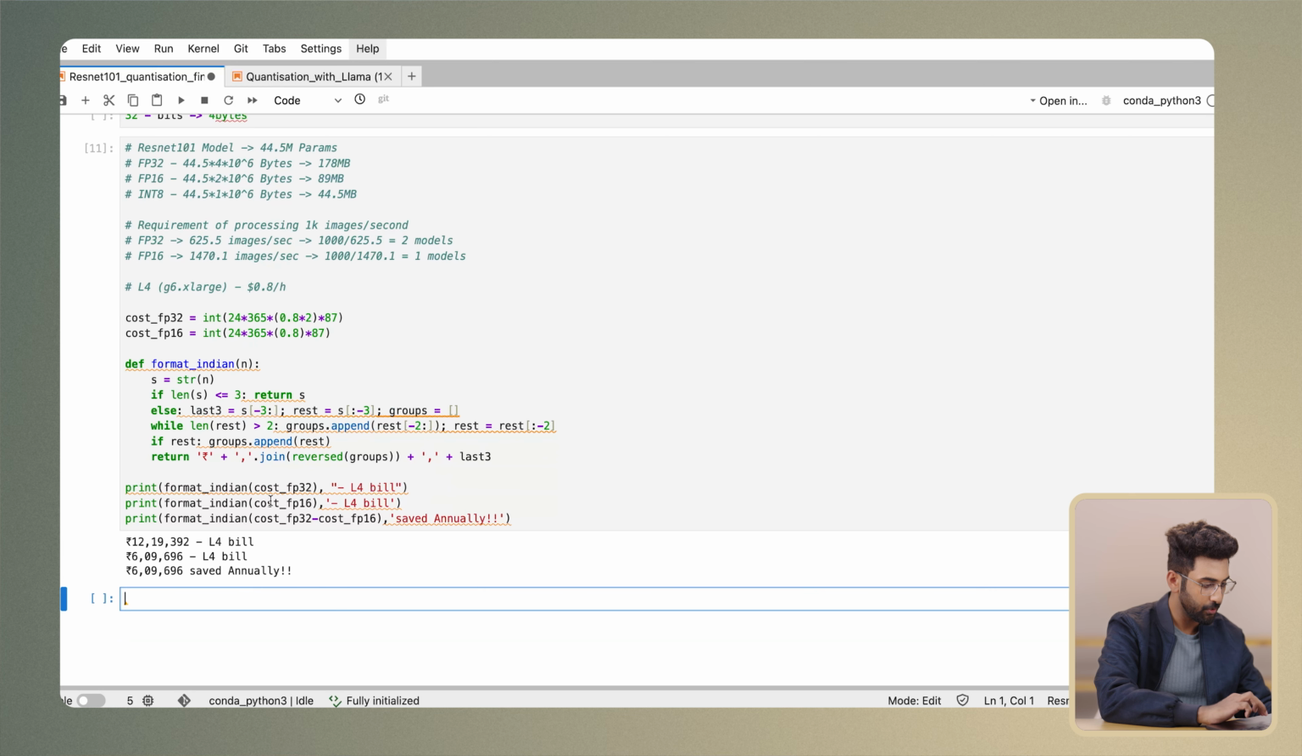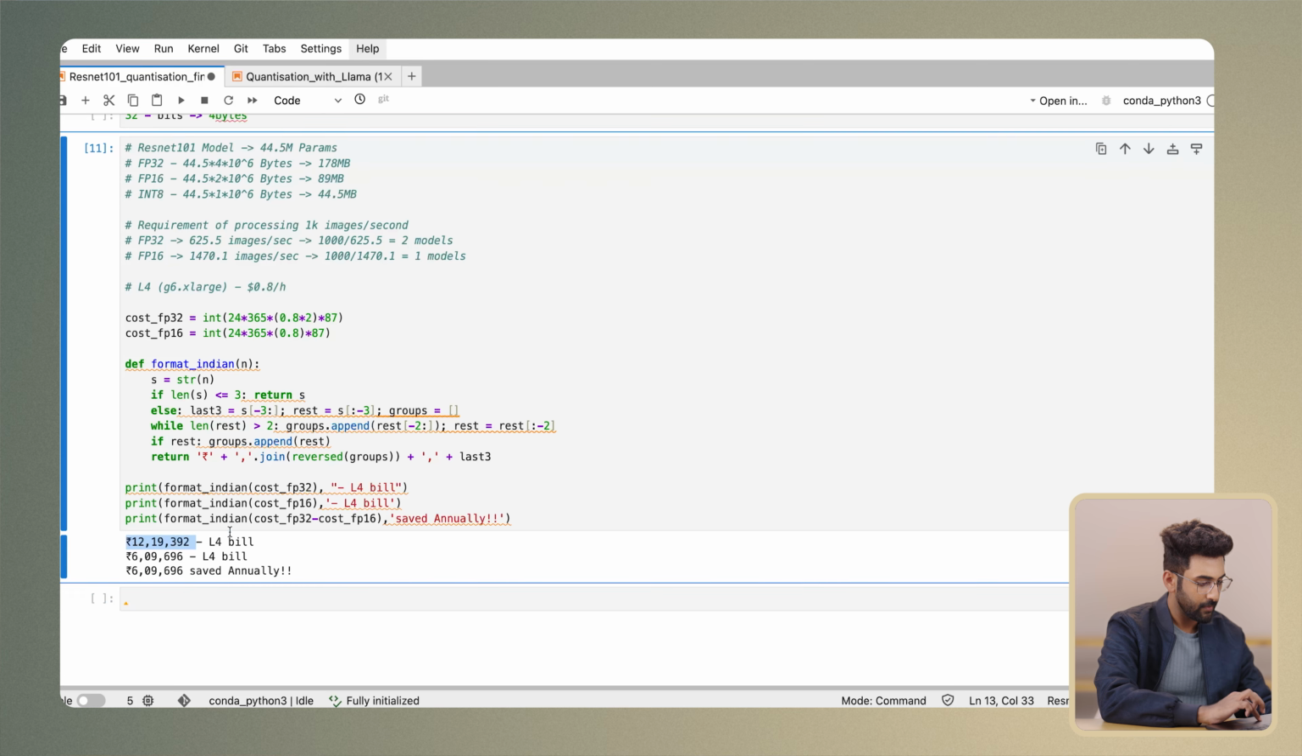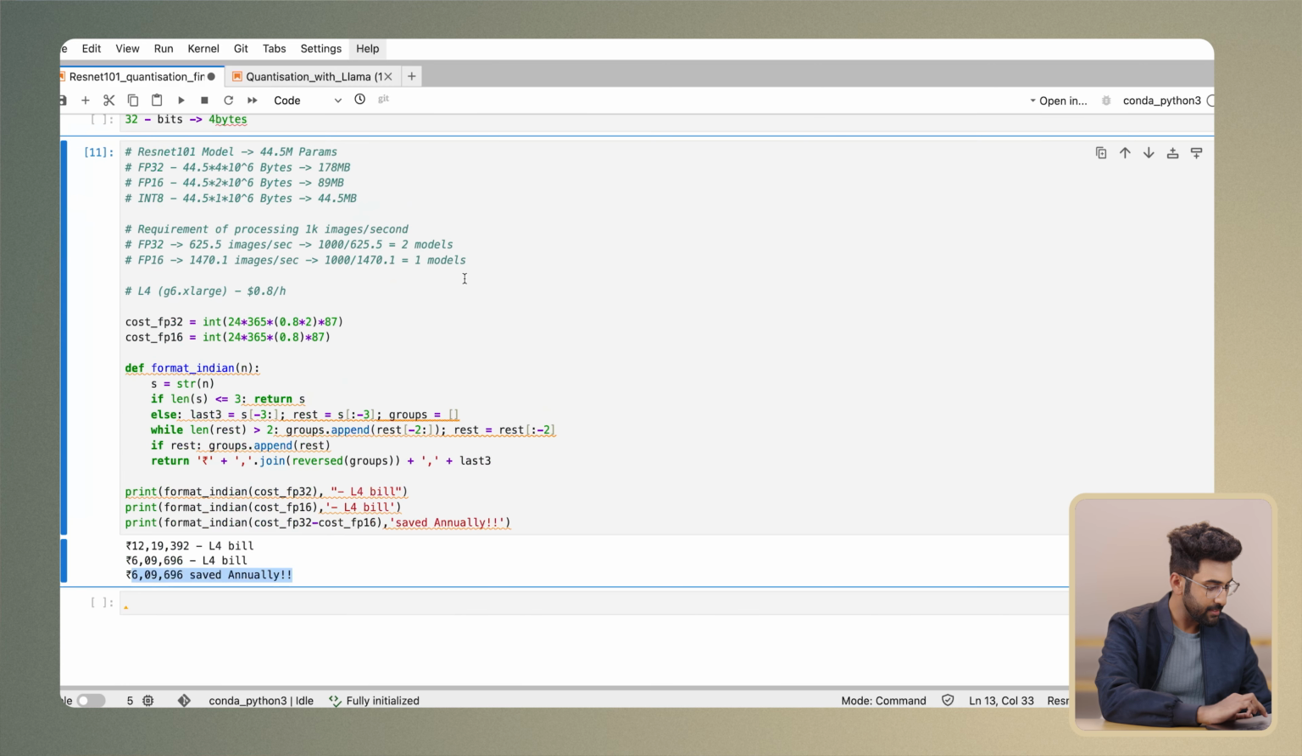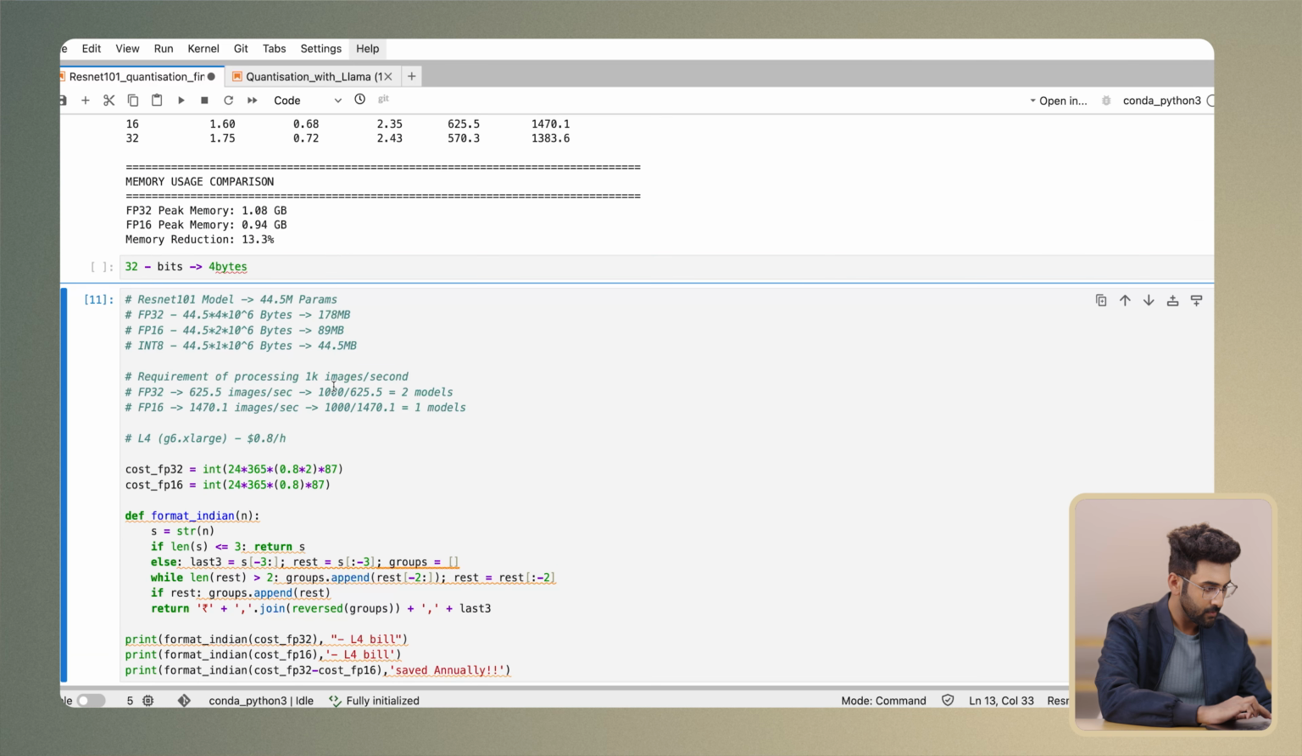So I will run this code. So for an FP32 model, we will actually burn around 12 lakh rupees per annum. And for an FP16 model, we'll only burn 6. So the amount that we save annually is about 6 lakhs. So here we can see that there is some real world impact in cost savings and memory consumption and latency as well.